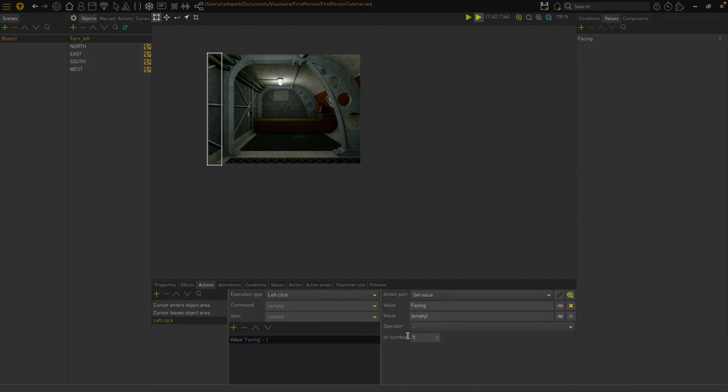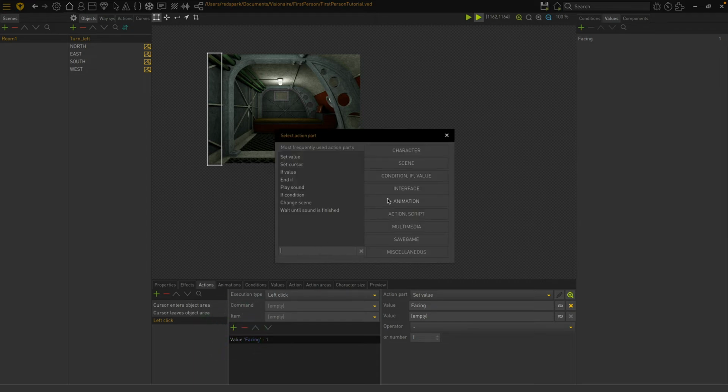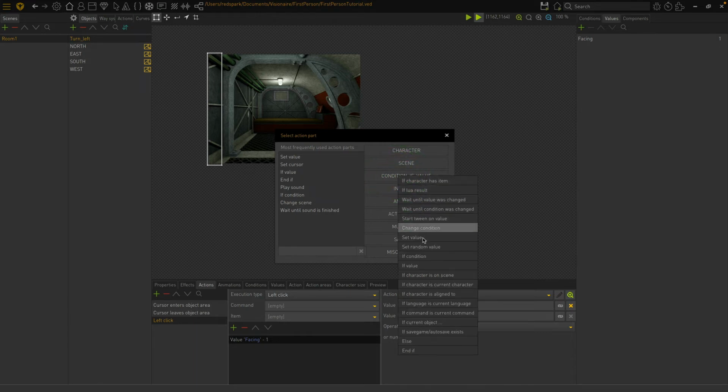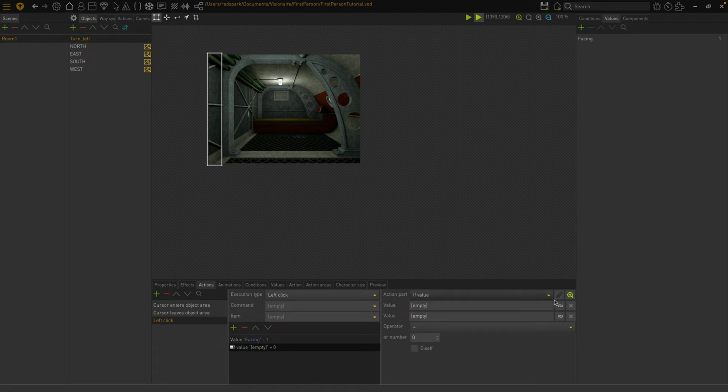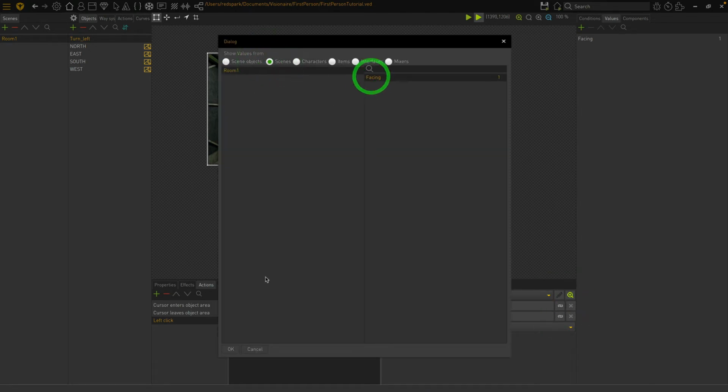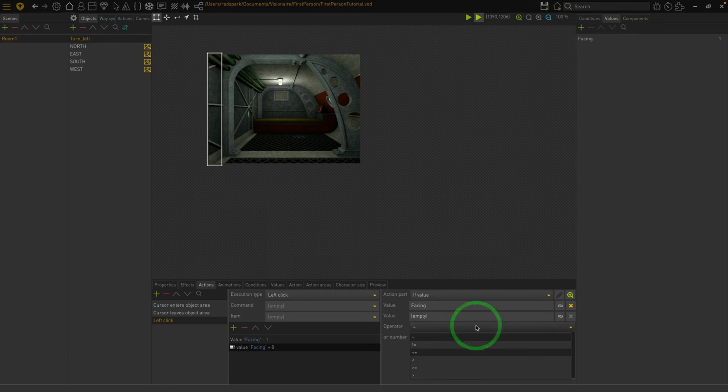Now, this logic works for west, south, and east. But if we subtract 1 from north, we get 0, which is not one of our directions. So we need to force the wrapping of north to west by checking if our facing value has dropped below 1. Add another action part. Again, select the Conditions If Value section and choose If Value. Link in our facing value and set the operator to less than and the value to 1.